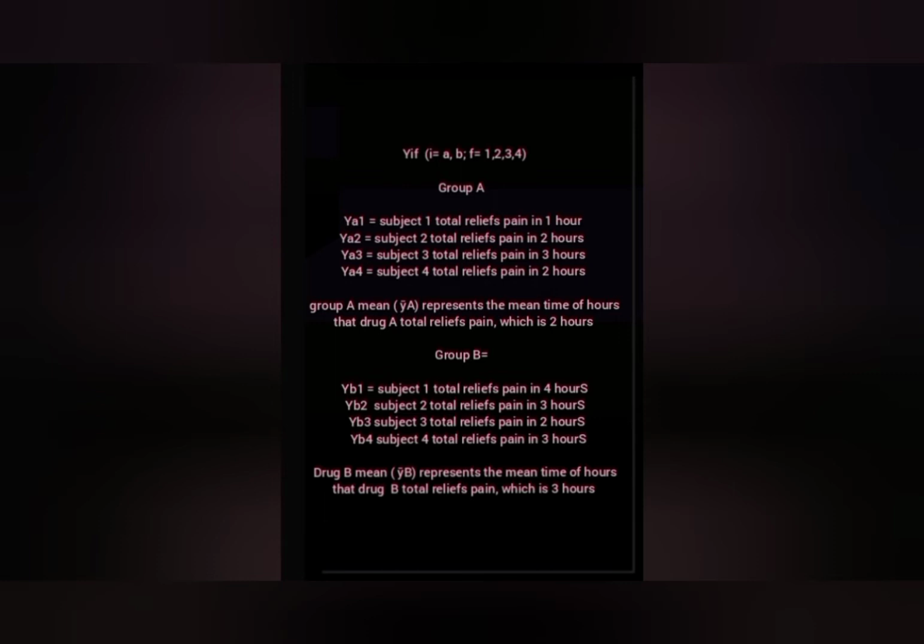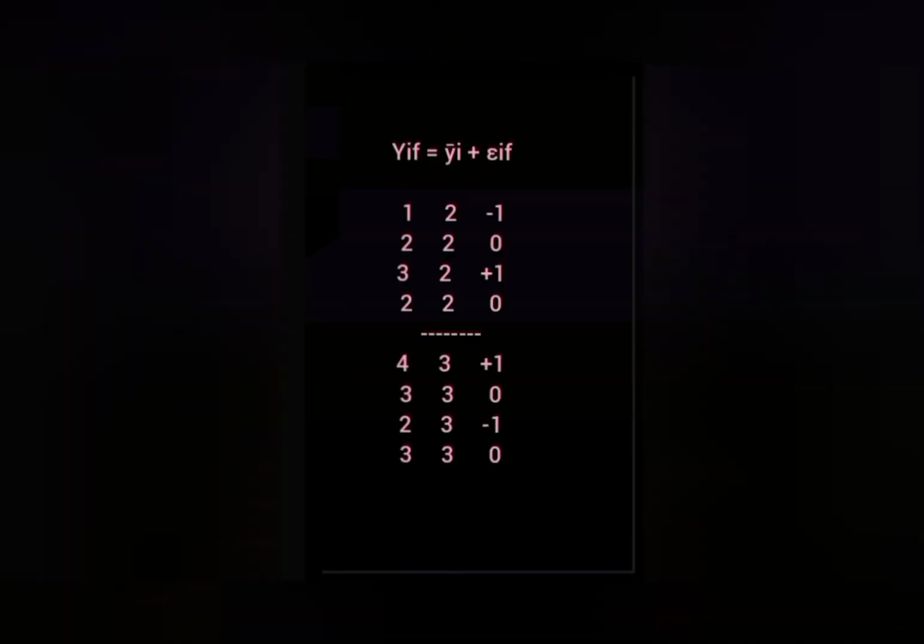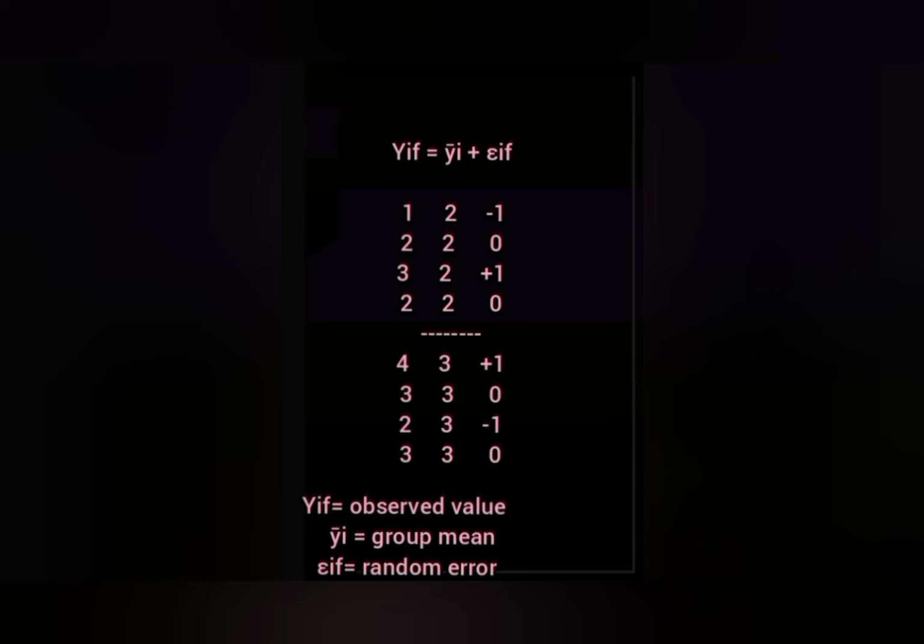Thus, the group A mean represents the mean time in hours that drug A totally relieves pain, which is 2 hours, and the group B mean represents the mean time in hours that drug B totally relieves pain, which is 3 hours. Let us look at this presentation. The observed value is the observed data response. The mean value is each group mean, and the random error is the difference between the observed value and each group mean.